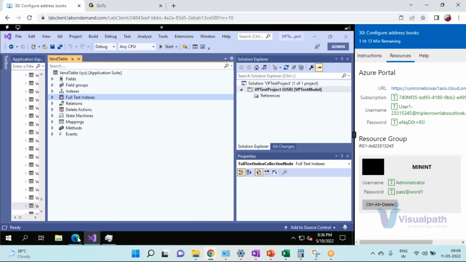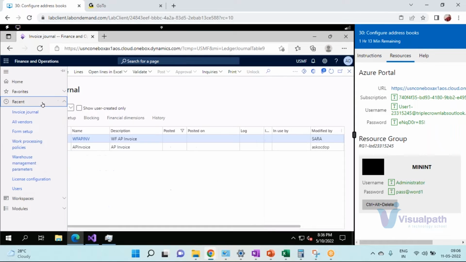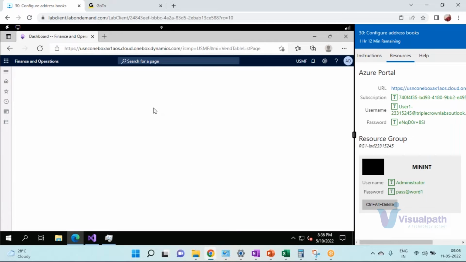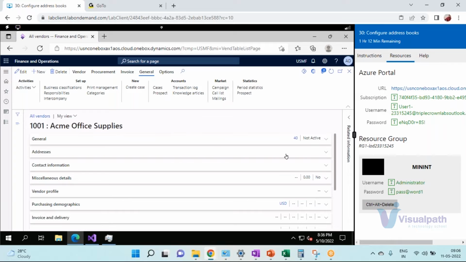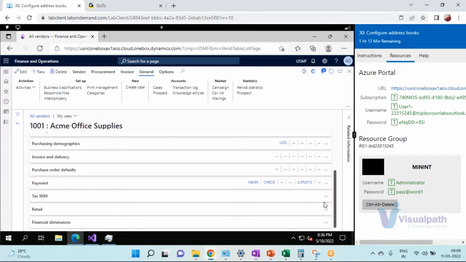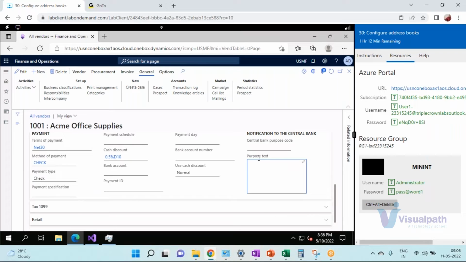So what do I mean by that? Let me give you an example. If you open the same form, which is our all vendors, let me show you something for the memo field. Yeah, see this purpose text. See, this is the field. If you see the size of the field, this is kind of a big size, right?